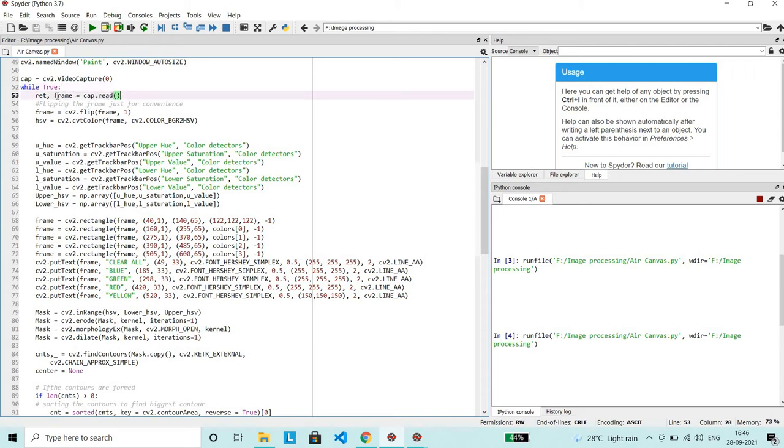So we read that frame. Whenever the frames come into our video, we read them using cap.read. Then I have flipped the picture, because flipping gives better results. Now, as we all know, the working of OpenCV is all in BGR, so we need to convert the color into HSV. We did it using this function.